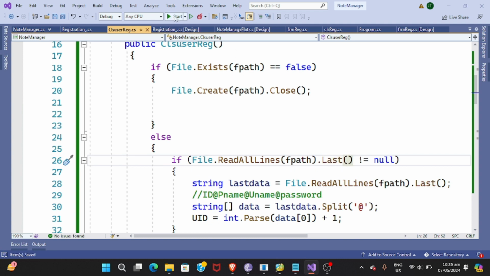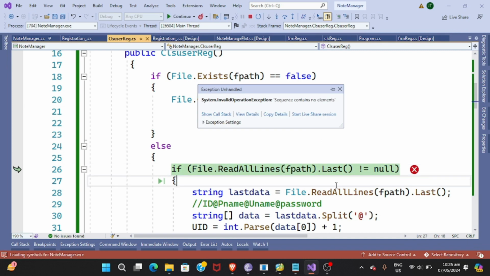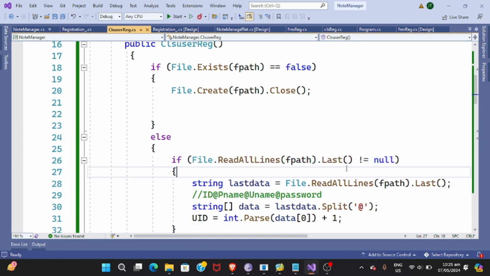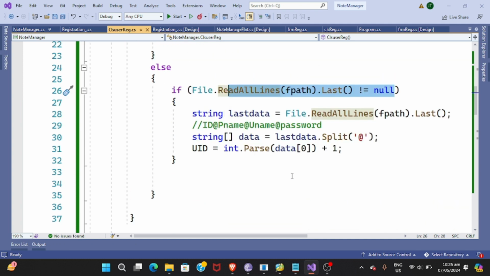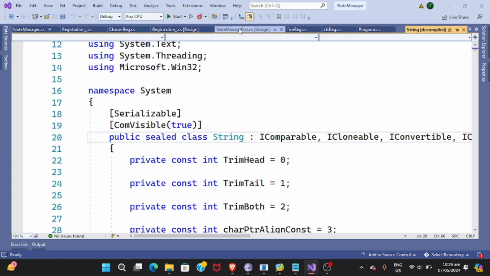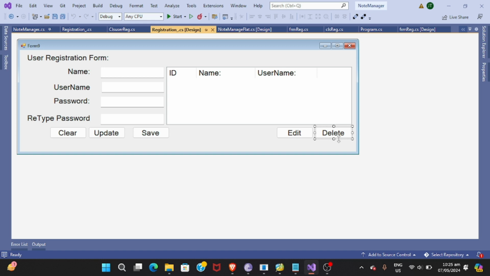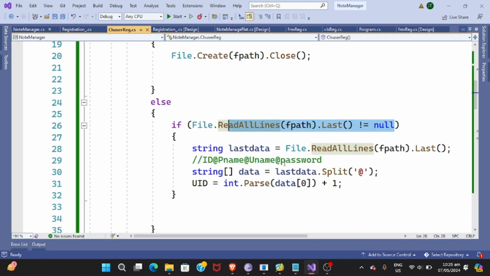Okay, check if it is null or not. Sequence contains no element. Okay, this is the code that we are trying to check. Oh, it happened. Okay, let's see what is the problem with this one.